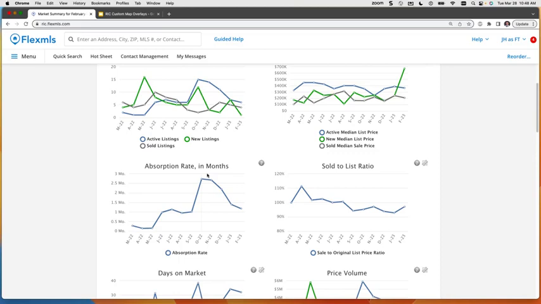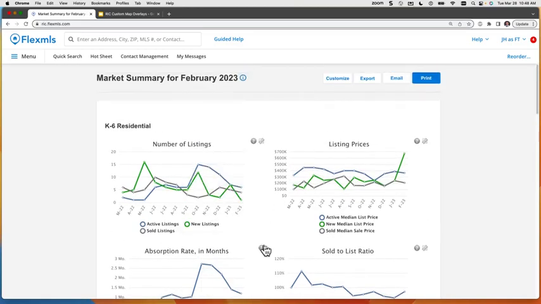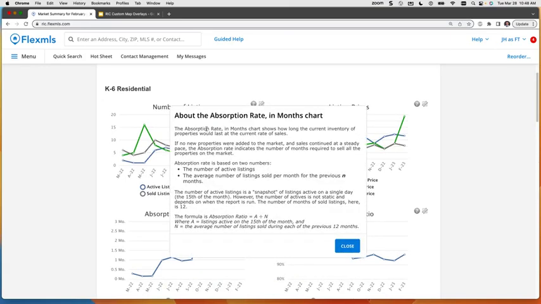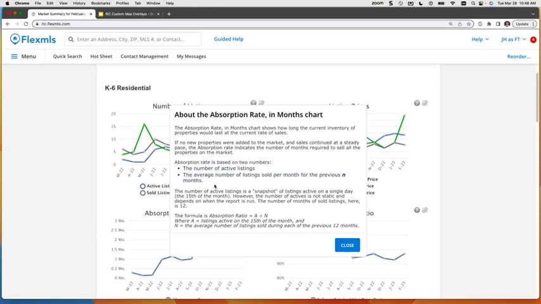And I say, well, what is absorption rate? How is absorption rate calculated? Each of these graphs has a help button next to it. You can click on that. It tells you what that is. Absorption rate is months of inventory. So if nothing were to change right now, at that current rate, how long does that take to sell out? So that's that absorption rate. And then it tells you what it's doing to calculate that.